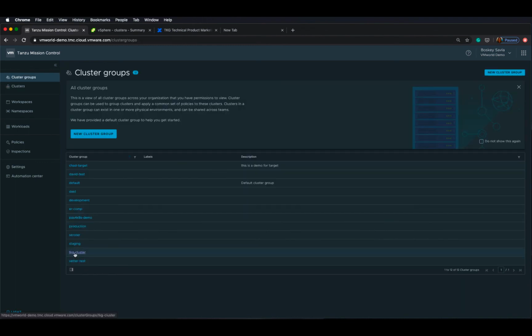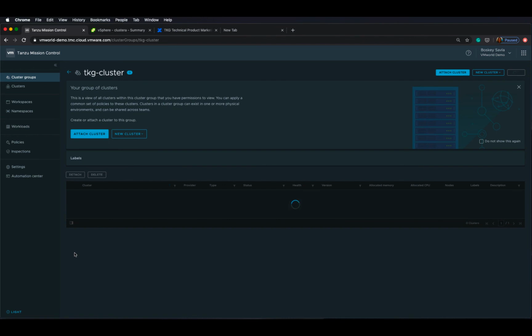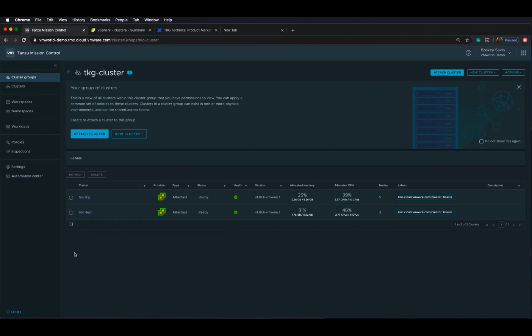All right, so another cluster managed by TMC. So now within this TKG cluster group, we have successfully attached two TKG clusters that we just created. So now I can go ahead and apply policies before I hand off these clusters to users, or even after that, right? If I want to make sure that my clusters are following default policies, I can go ahead and do that in a single shot.